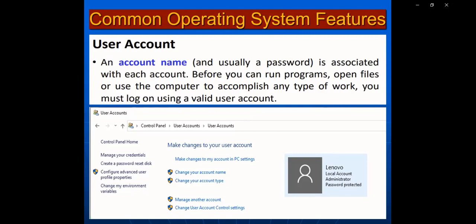So, when you first power on the Windows computers, one of two things can happen. If you are the only user on the computer and your user account does not require a password, then you will be automatically logged on to your account and the desktop appears.